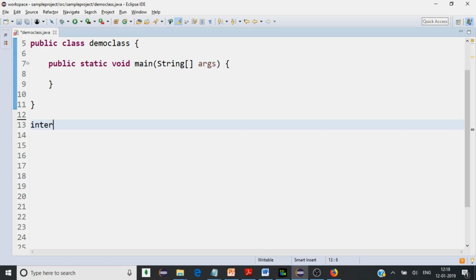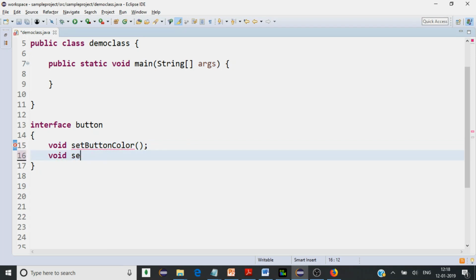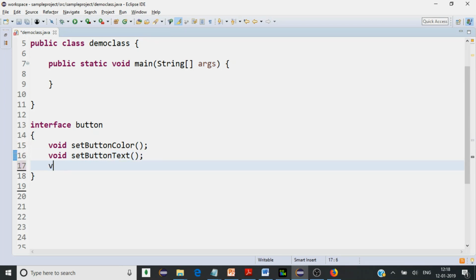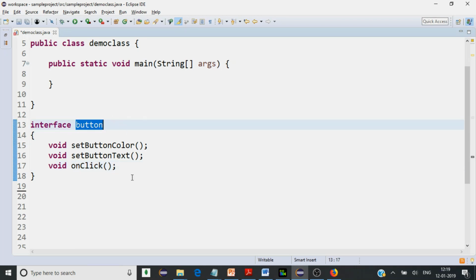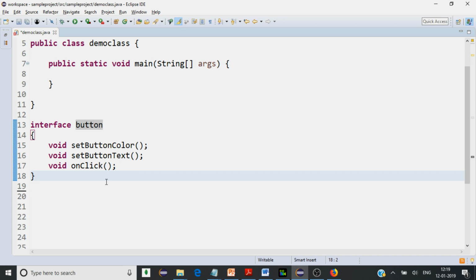So let us go and create this button interface. To create an interface, use the keyword interface, and then you give button. And then all methods in an interface should be abstract. So it is void set button color. And then void set button text. And then void on click. You have an interface, so you put all these methods. So in your project, if you're going to use this button interface, you have to provide the implementation for all these methods here.